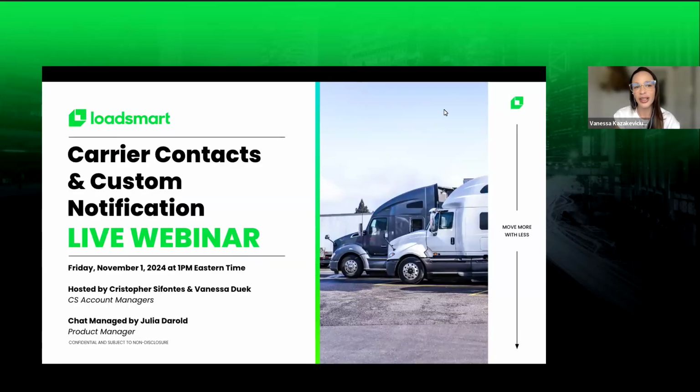Our features are carrier contacts and custom notifications. So I'll be hosting this with my colleague Chris, and on the chat we're going to have our genius product manager Julia.